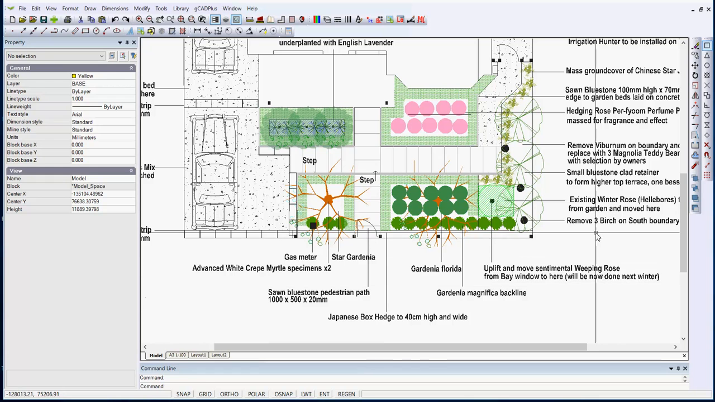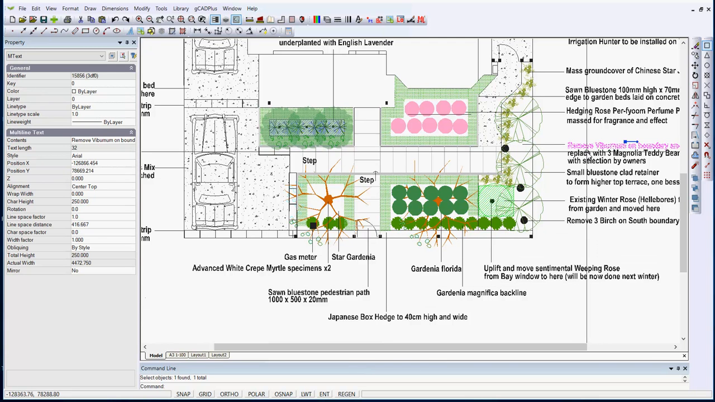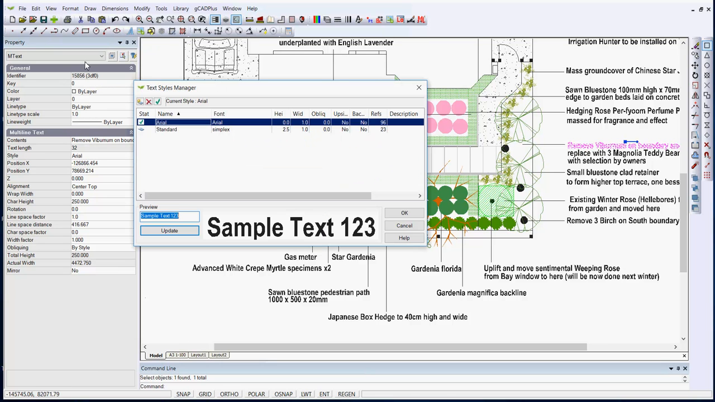You might, if you have to move things backwards and forwards all the time, also look at your text styles, format text styles, and we've got one Arial and one standard. It might pay to use a text style using a Windows font that your architect uses, and you can do the same in your environment. That will make exchange a little easier.